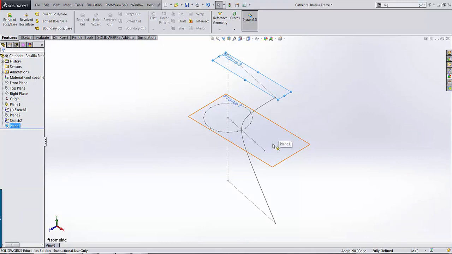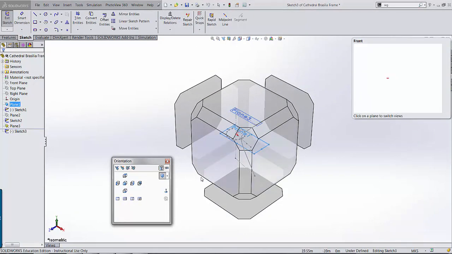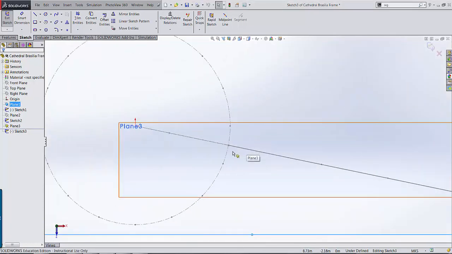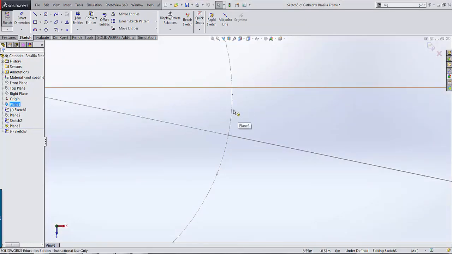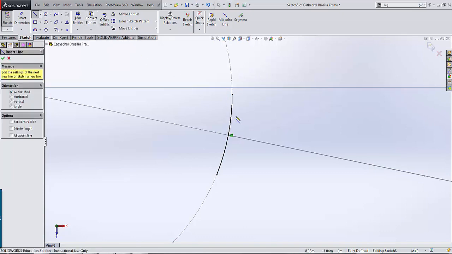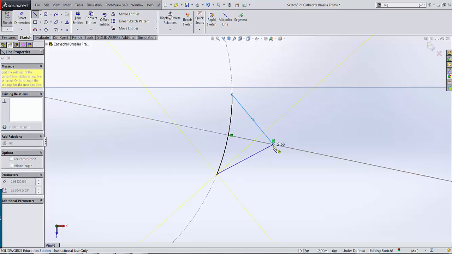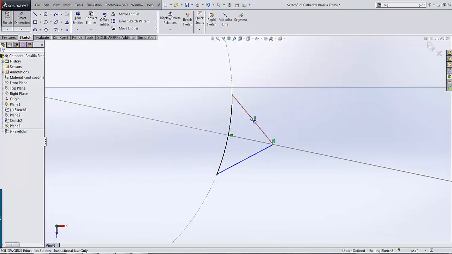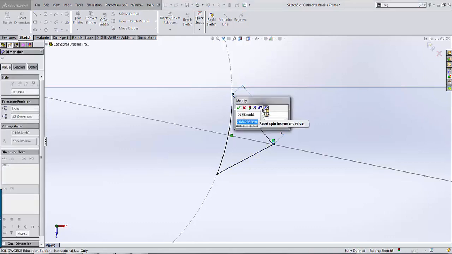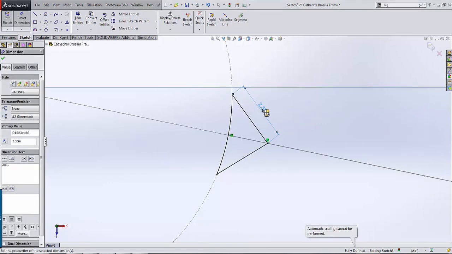On the plane that contains the circle, we are going to sketch the following profile. Using the Convert Entities command, we can select the segment and convert it and draw 2 lines to complete the profile. We dimension it 2.5 meters and you can see it's now fully defined.